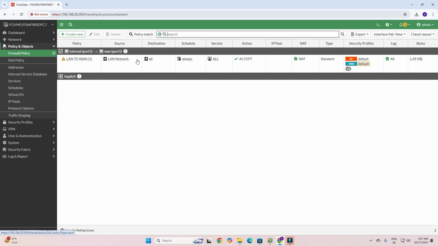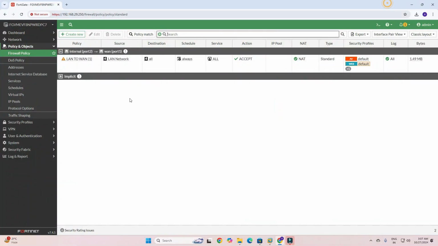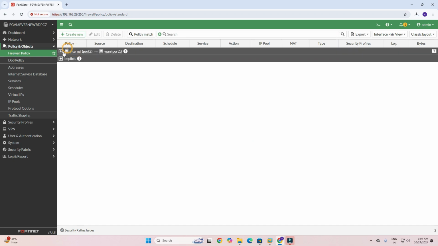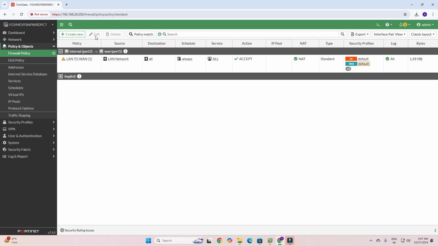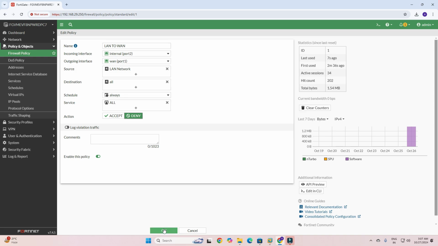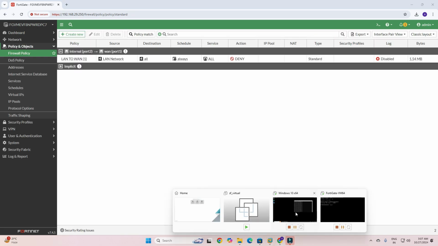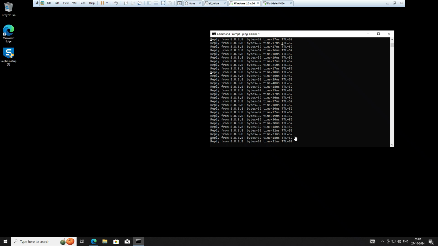You can see I have created one policy with the action accept, and you can see I am getting ping to 8.8.8.8. Now I am going to disable this policy. Let's select this one and change the action from accept to deny. Now you can see my ping will stop. Now I am getting request timed out.